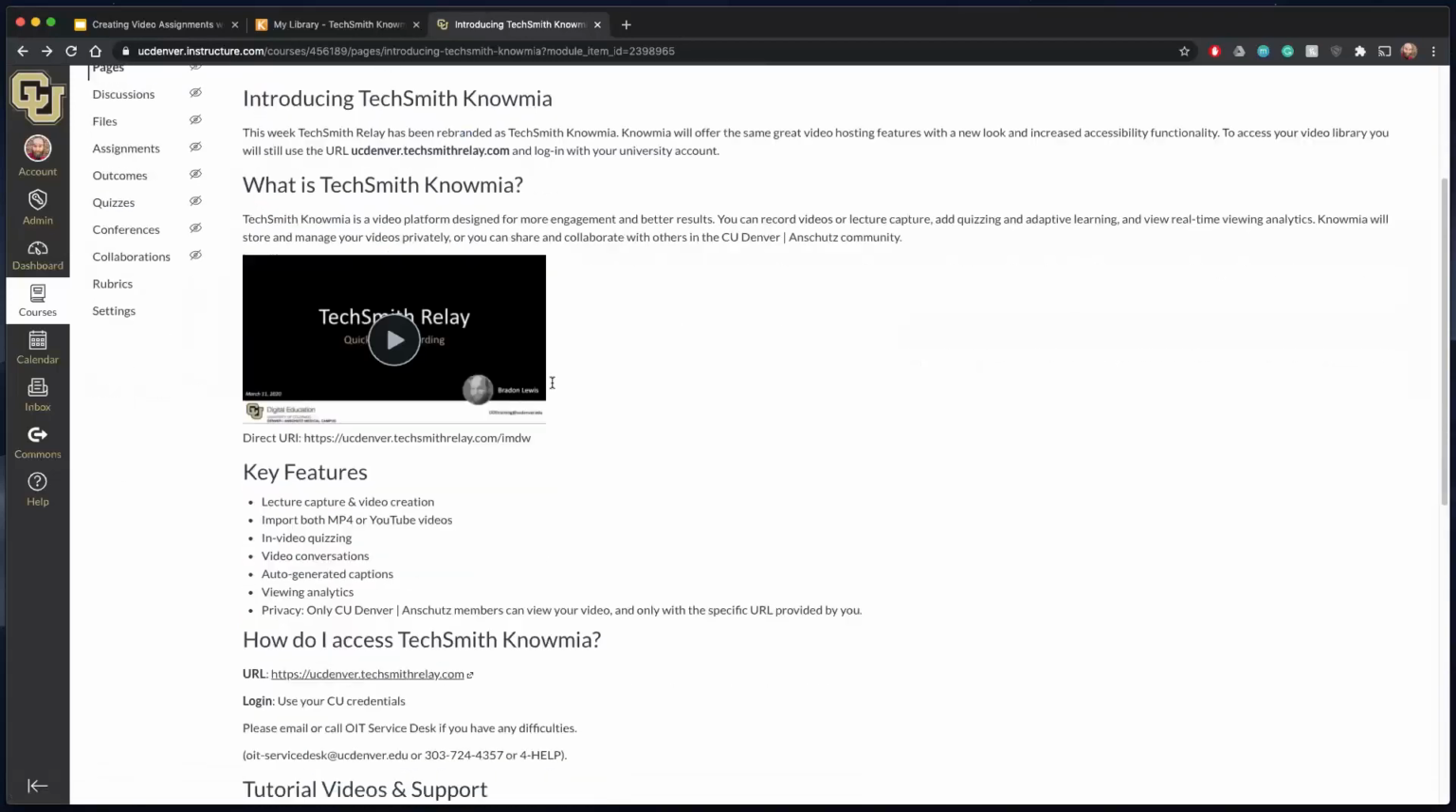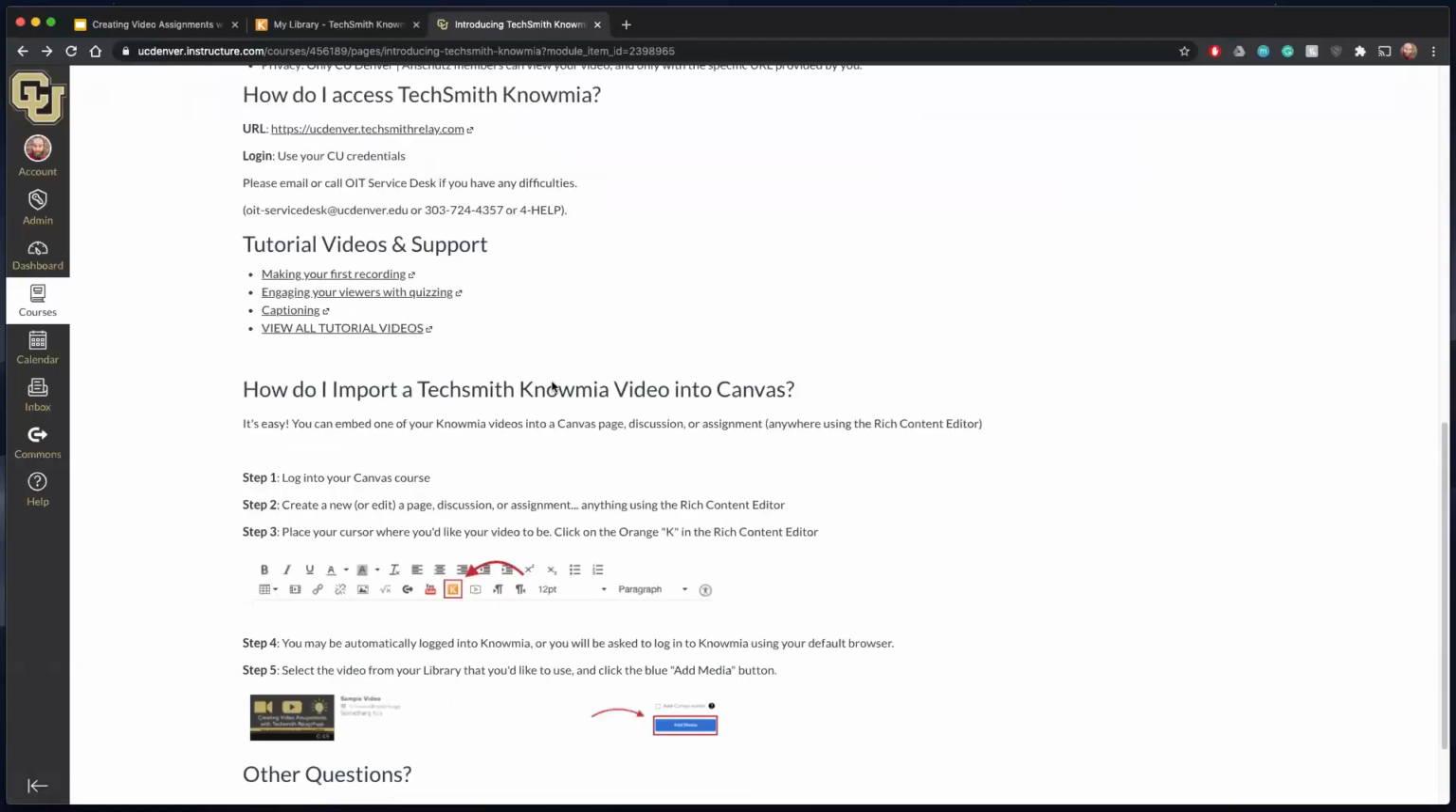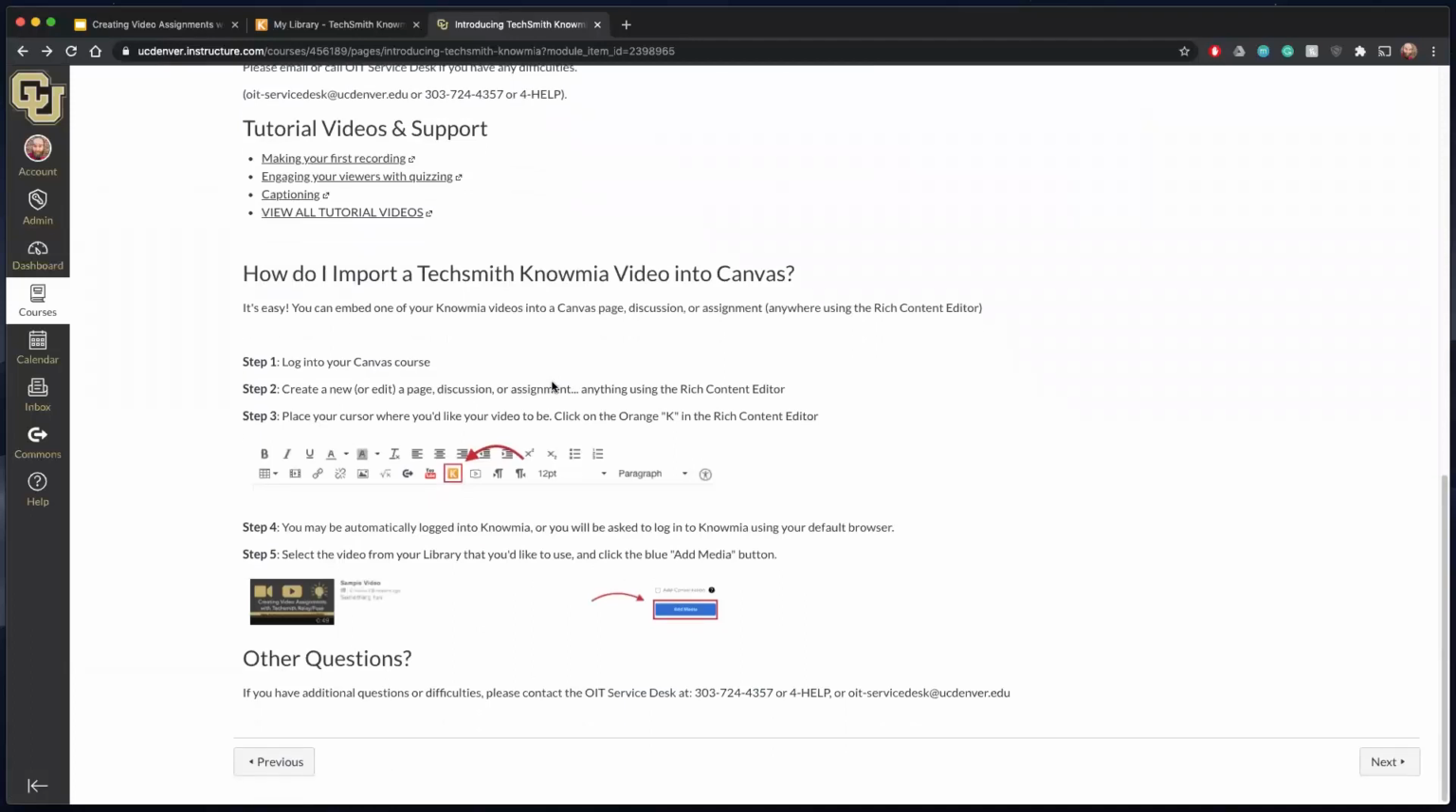It has a basic overview, highlight some of the key features, and then we even show some of the tutorial videos and how-tos of how to add videos to Canvas and some of the features there. And then most importantly, we do have the help desk information down here if your students need any help with TechSmith Knowmia.